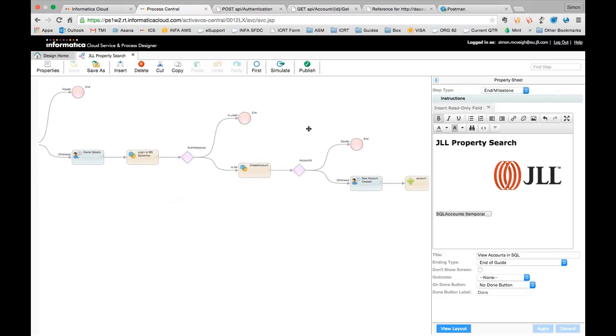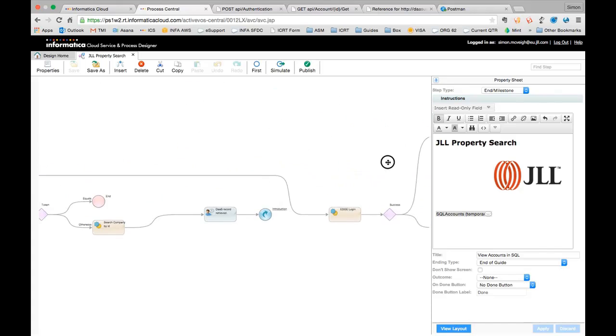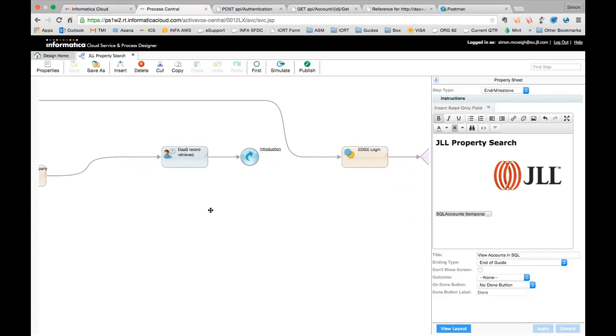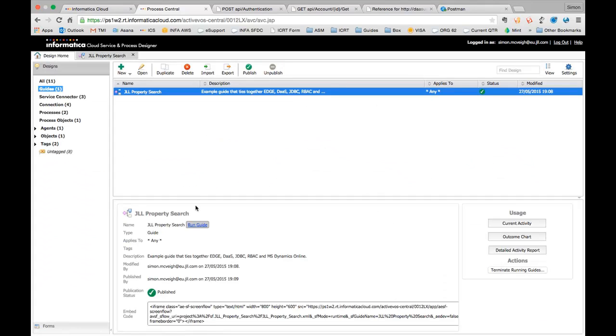So that's a run through of the process itself, and this is from the guide perspective. So what we're going to do now is execute this guide. All I need to do is, I've saved it and published. Once you publish, you'll get this run guide link, and you'll also get some iframe embed code if you want to run this in another application.